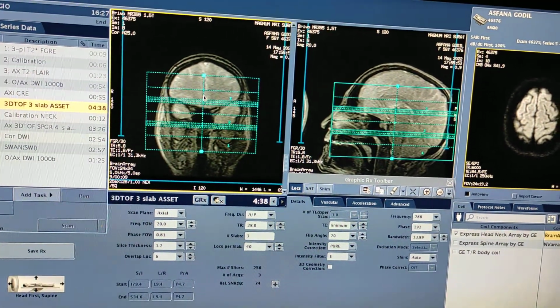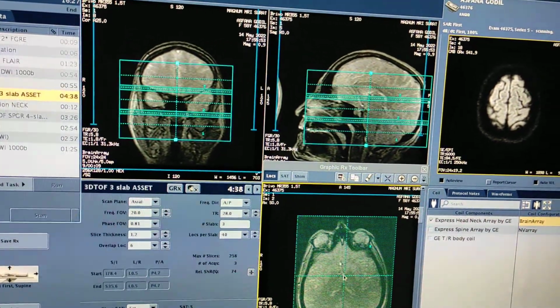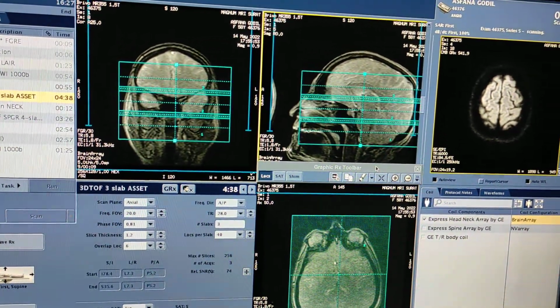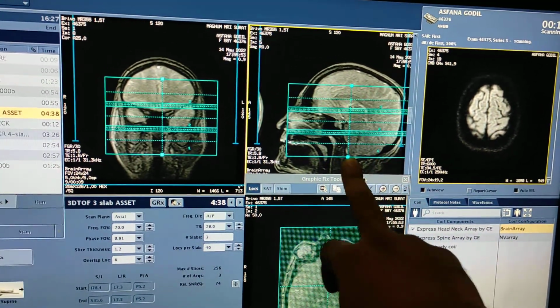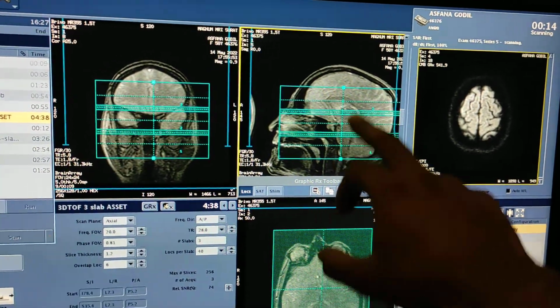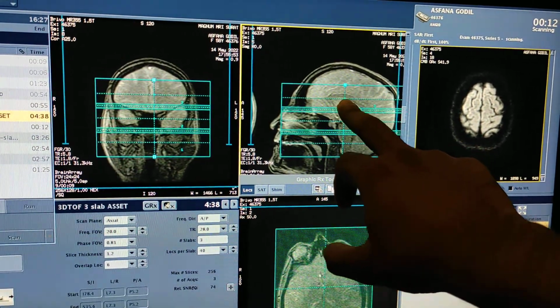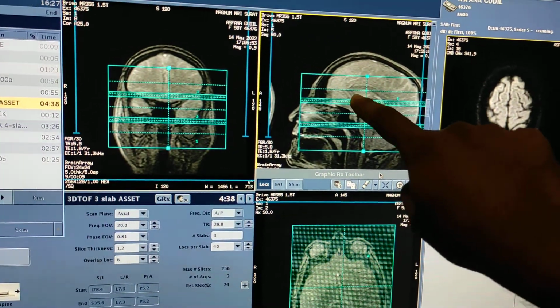Center the box. Center is axial images. Okay, you got it. Start from the CV junction. Okay, CV junction to corpus callosum, because ACA arteries are arising from corpus callosum.